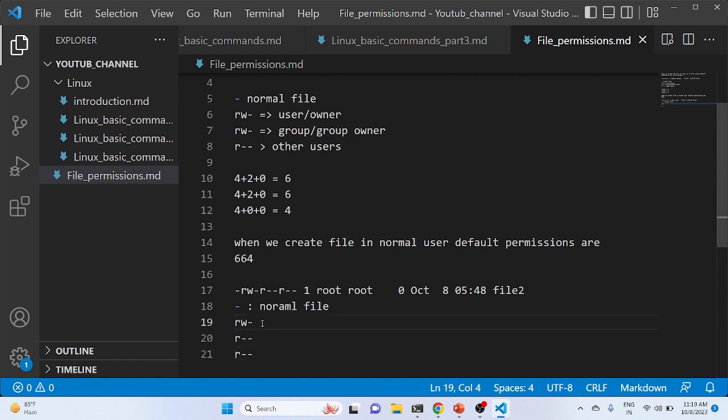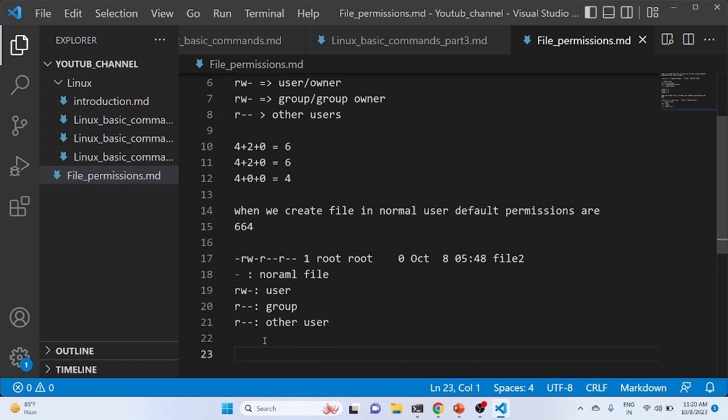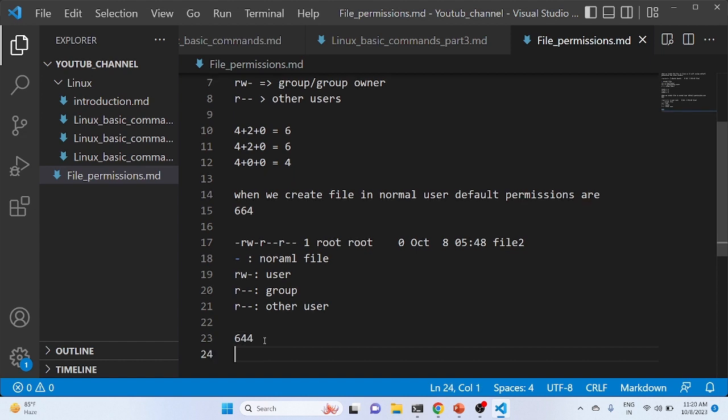So let's understand it. Here rw- is for the user, the second one is for the group, and the third one is for other users' permissions. Okay, so rw means how much? 6, right? 4 plus 2, 6. For the group we have 4, and for other users we have 4. It means when we create a file as the root user, it will by default assign the 644 permissions.